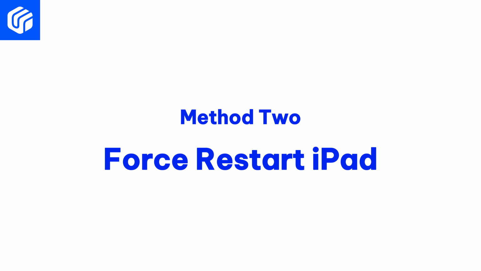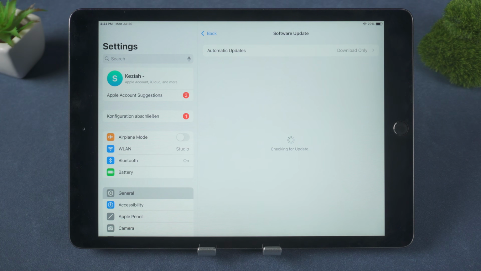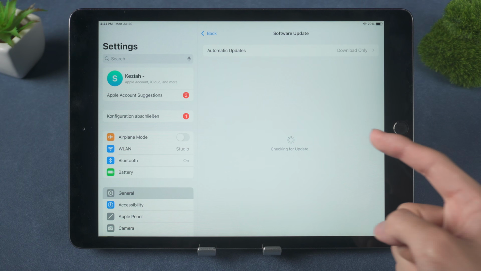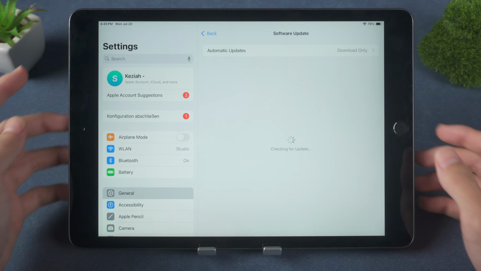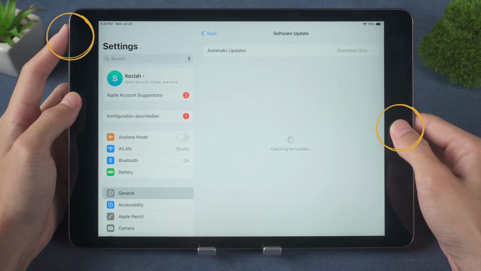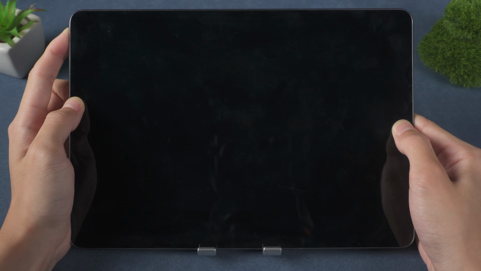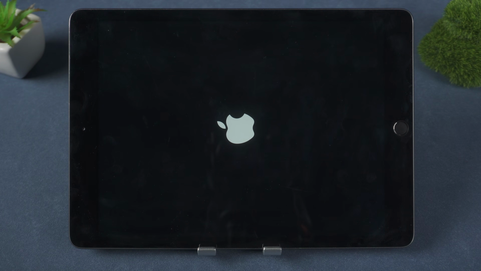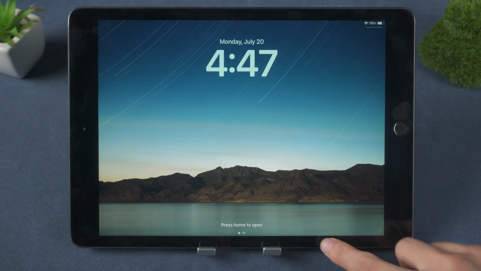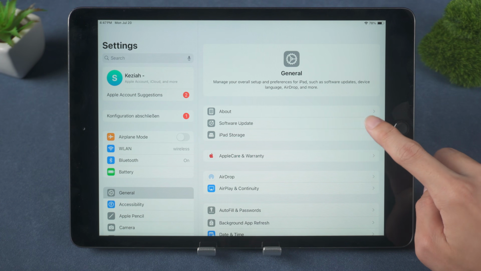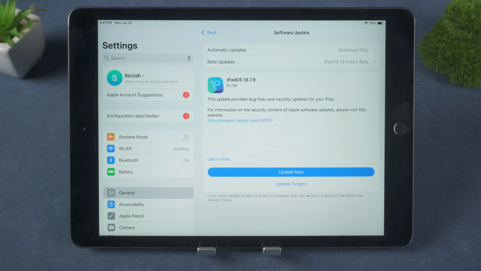Method 2. Force restart your iPad. If the update screen does not appear, a simple restart might resolve the issue for older iPads. To do this, press and hold the top power button and the home button simultaneously until the Apple logo appears, then release and wait for the device to reboot. After restarting, go back to the settings page to make sure it's running properly, and at this point, you can see that you can update to the new version again.